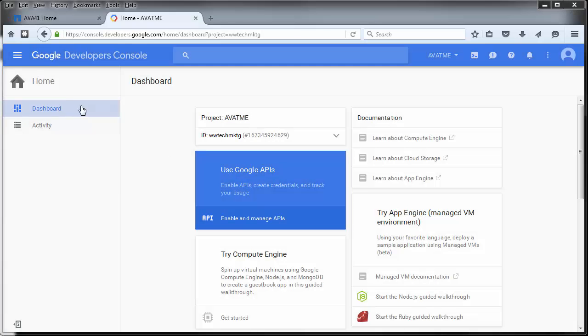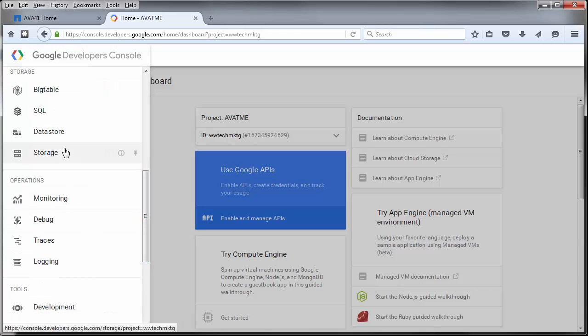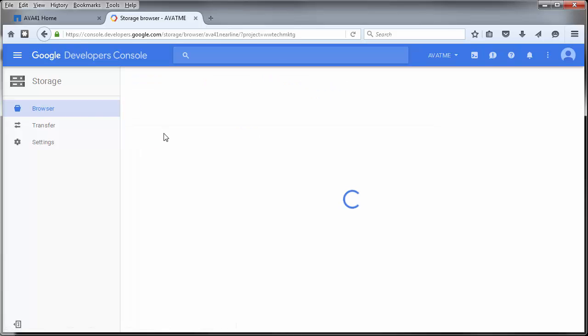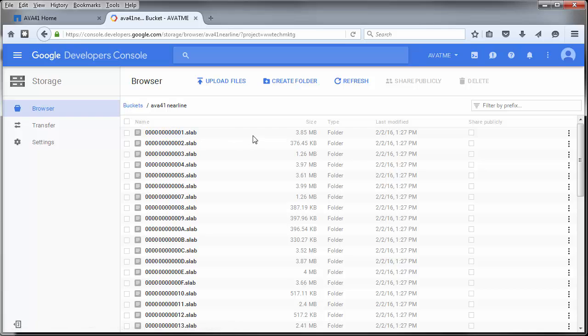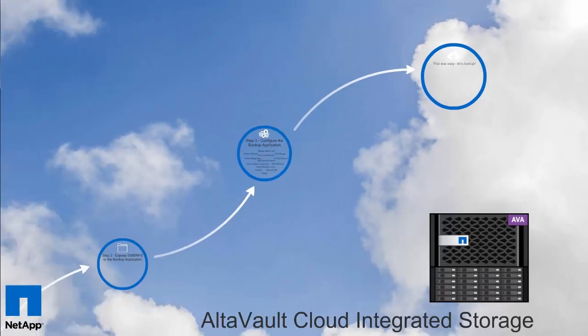Switching to the Google Developers Console, we can see that our data has been added to the Google Cloud Storage. This backup data is stored and deduplicated in encrypted form and is now available for recovery, either through the original AltaVault appliance or an AltaVault appliance located at a DR site. With that, this concludes this quick demo on using AltaVault.